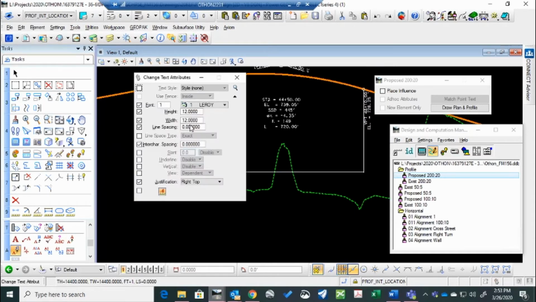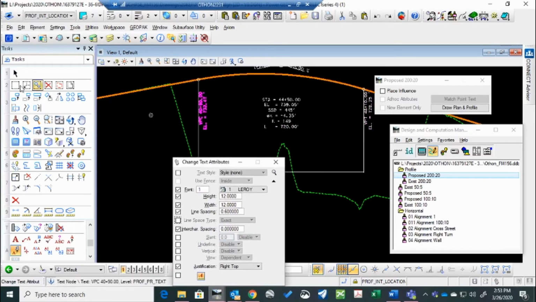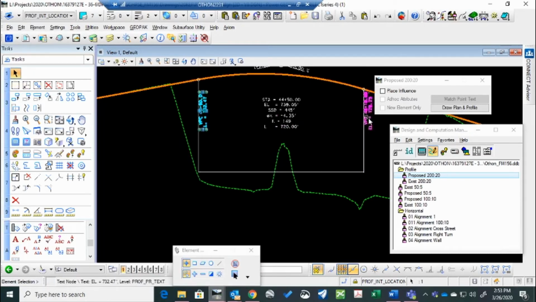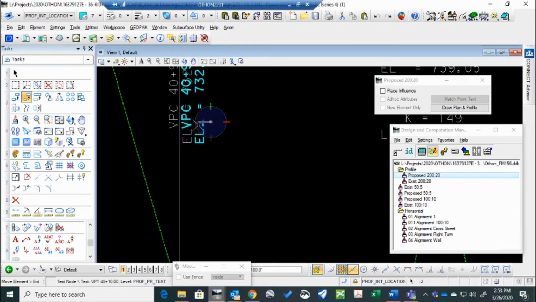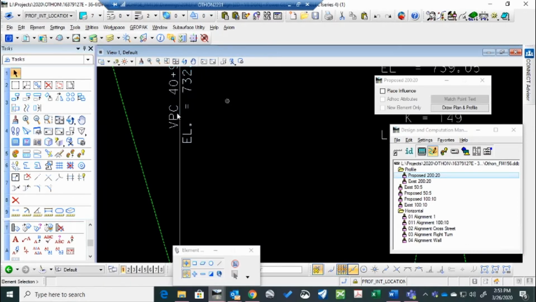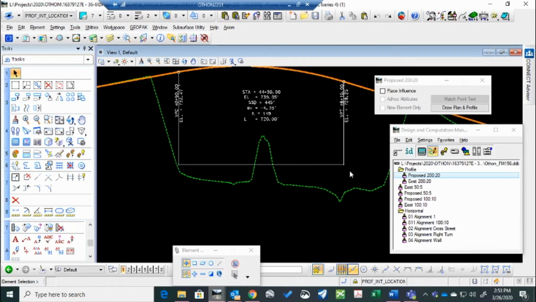And then, yeah, so 12. Nope, that's too much. Let's go to 1.2. Still a little too much. 0.6. Yeah, let's skip. Do that to all of them. And then shift the text to straddle that line. And then we move this line up.